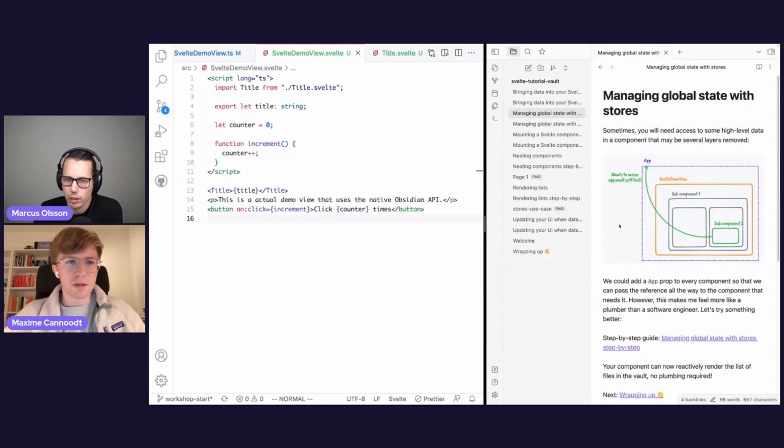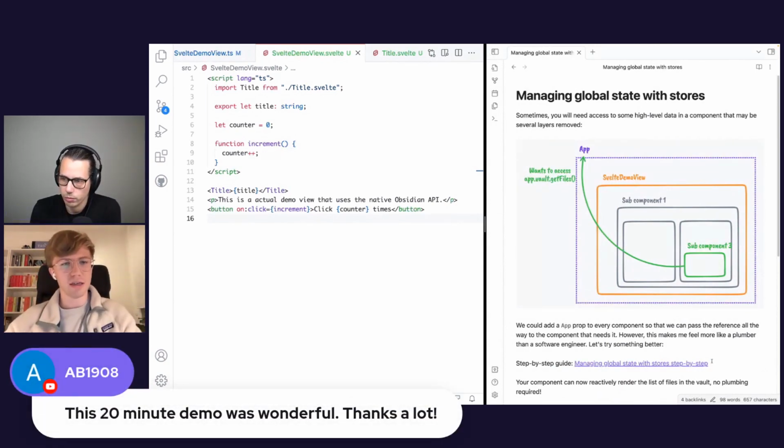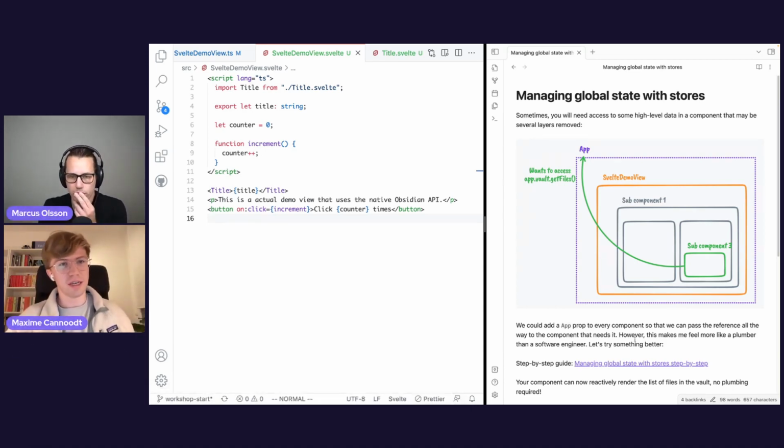Okay. Yeah. So imagine a scenario where you want to render a list of all the files that are in your vault, but you have a very complex architecture of components living inside each other, and somehow you want to get access to this list of files. But ideally, your Svelte components don't know about the Obsidian API. You kind of want to keep them separated. So one way you could do it is just keep passing props down and down and down until it reaches the component that needs it. But that makes me feel a little bit like I'm a plumber and less of a software engineer.